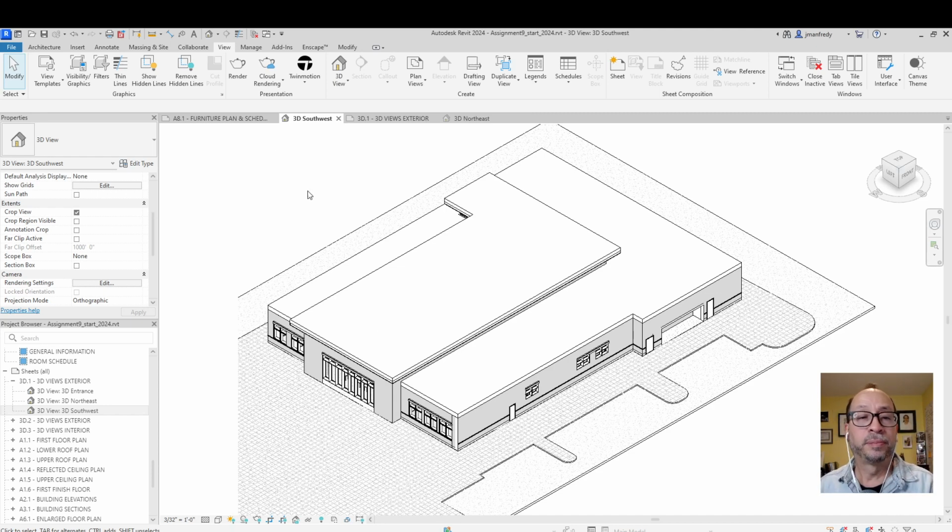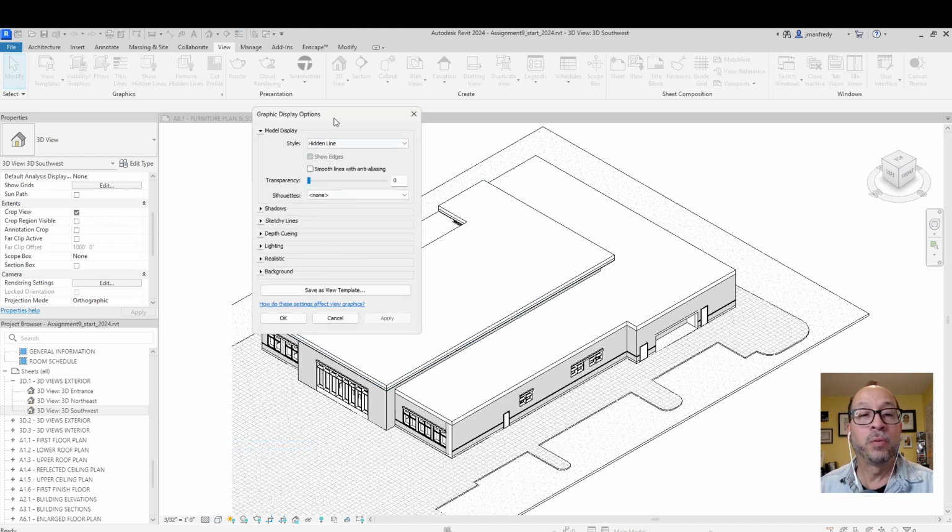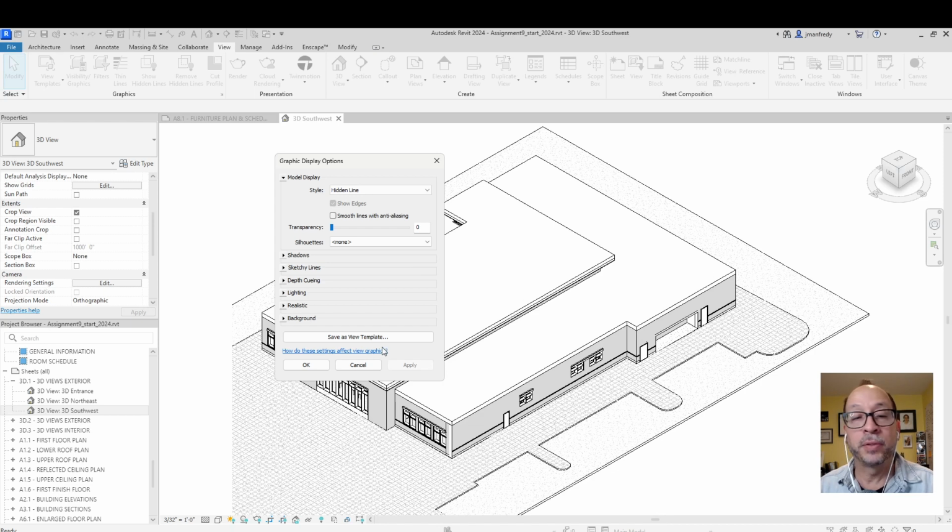What do I mean by that? I mean, this is basically a very standard 3D view. So under graphic display options, I can record everything on the screen as is here, saving as a template. Call this ISO black. I'll call this ISO standard. This is the standard view.